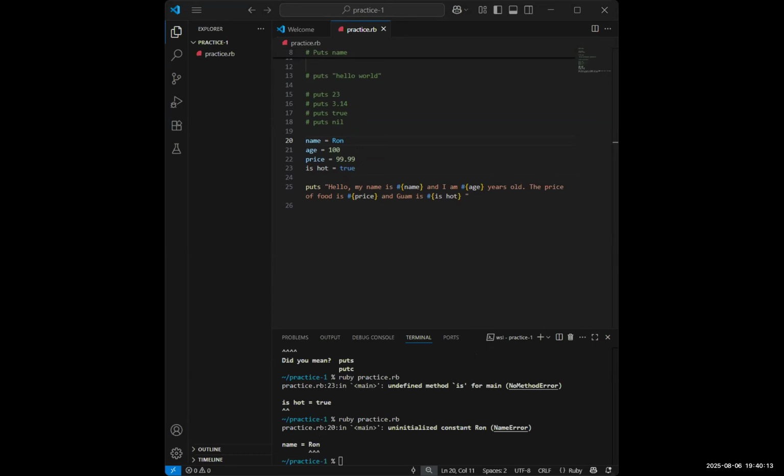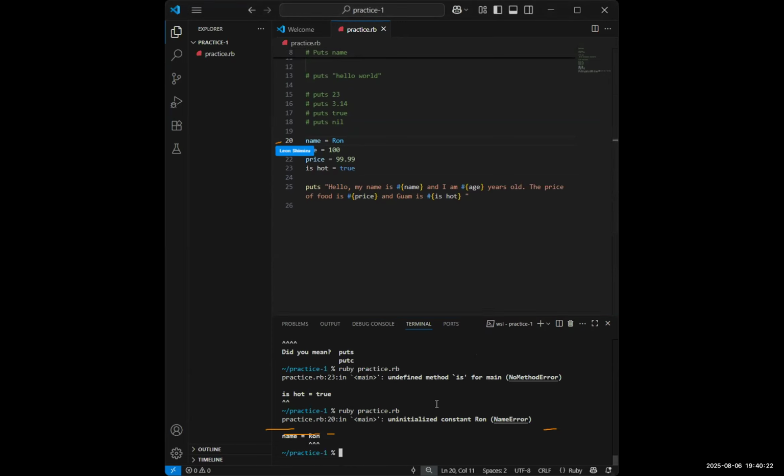And so right in this terminal, we can see there's an error right here. So it says in practice RB line 20. So that colon 20 is saying at line 20, there's an uninitialized constant Ron. So it's like, what is Ron? Right now, basically it's saying you need to put it in quotes. If something isn't in quotes, then it should be a variable or some sort of thing. And technically that word Ron doesn't exist in the code. That's not a variable. So it's like, hey, that doesn't exist.